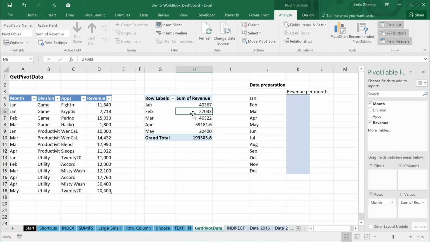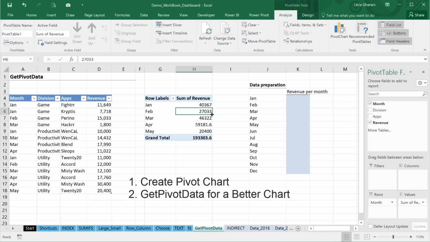So I need to extract the data in a data preparation table to be flexible with my chart design. It's not just for charts, but you might want to use very complex formulas on the answers that your pivot table gives you, and you can't use the standard pivot table functionalities to get that. So you might also want to extract your data and then run those formulas on them. So let me demonstrate this for you by creating a pivot chart, and then I'm going to use the GETPIVOTDATA functionality to extract the data from it to make a better chart.